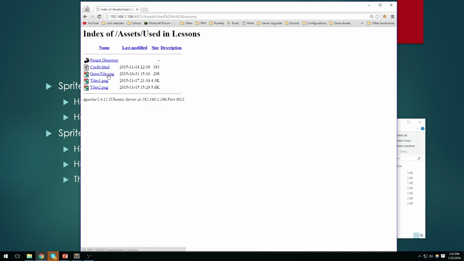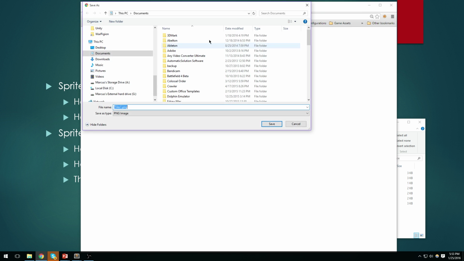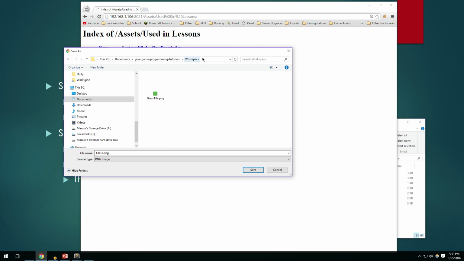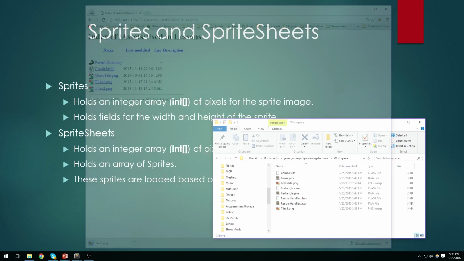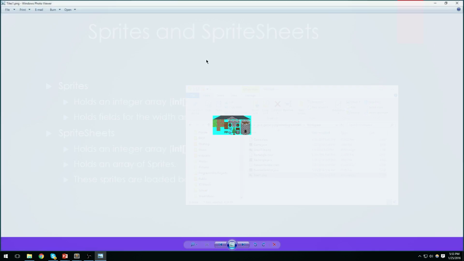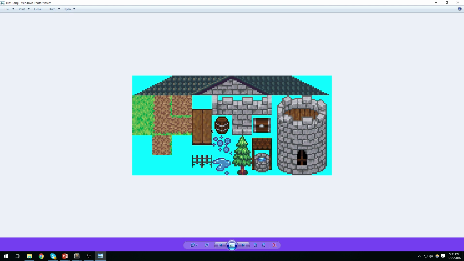But let's go ahead and download the tiles we're going to be using in our case here, or you can go ahead and use any sprite sheet that you want. What I did is I just saved tiles1.png to my workspace. And that's just this here, just the sprite sheet with 16 by 16 sprites. There is no padding in between the sprites. They're all put right next to each other.